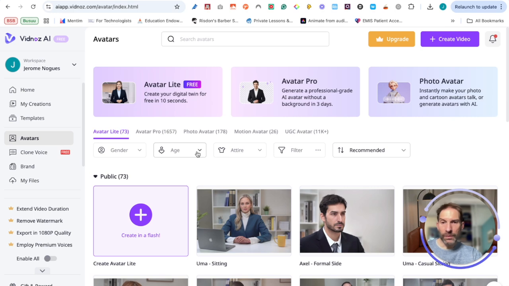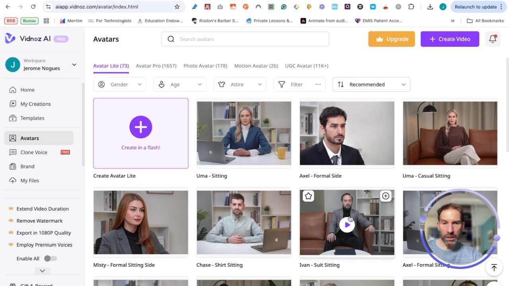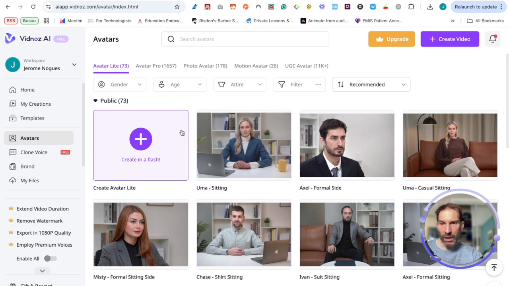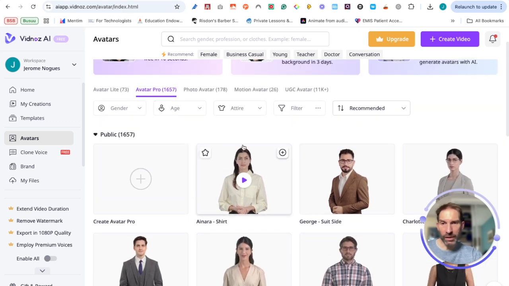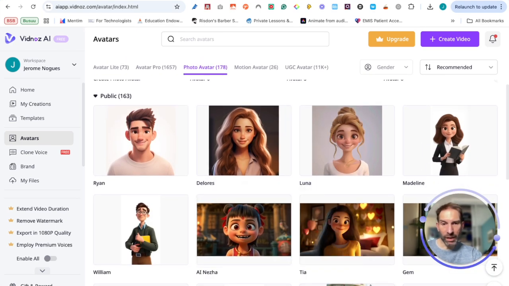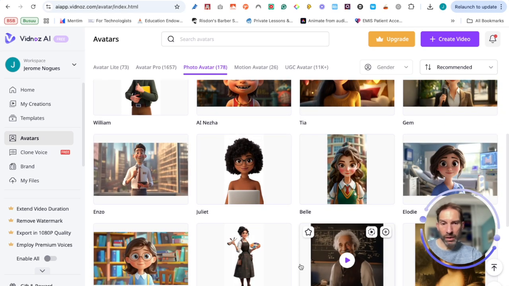Okay, so several possibilities. You can have real people talking, and they can say whatever you're going to ask them to say. You can pick the gender, the age, what they're wearing, to make them look whatever you fancy. You have these people here with no background that you can also use. There's lots of them. Again, you can select it according to what you fancy. What I prefer myself is having some characters like these ones, a bit cartoony. I think it's a bit less creepy when you have some people like this.